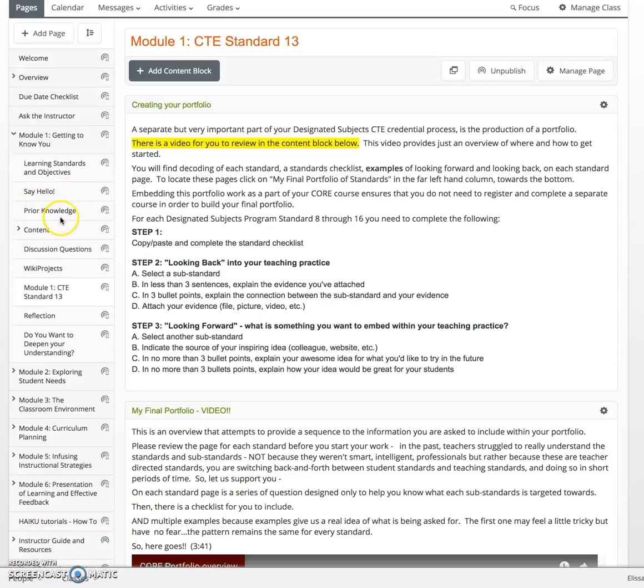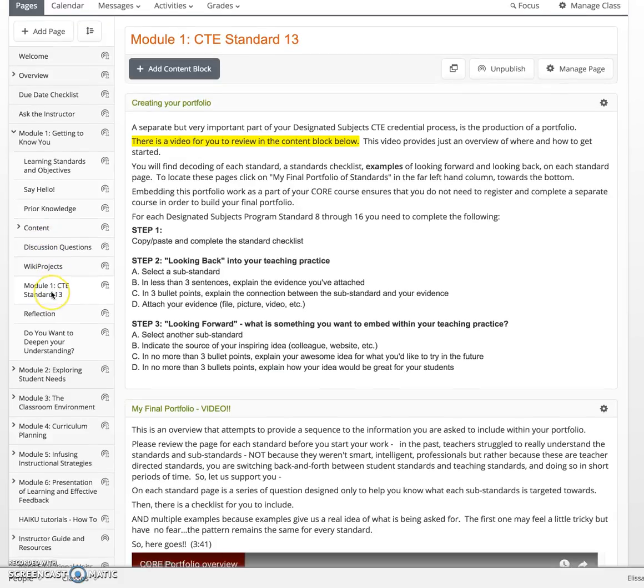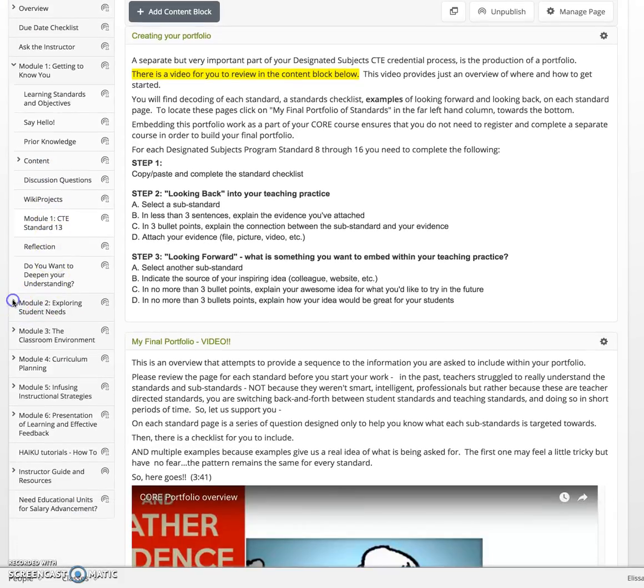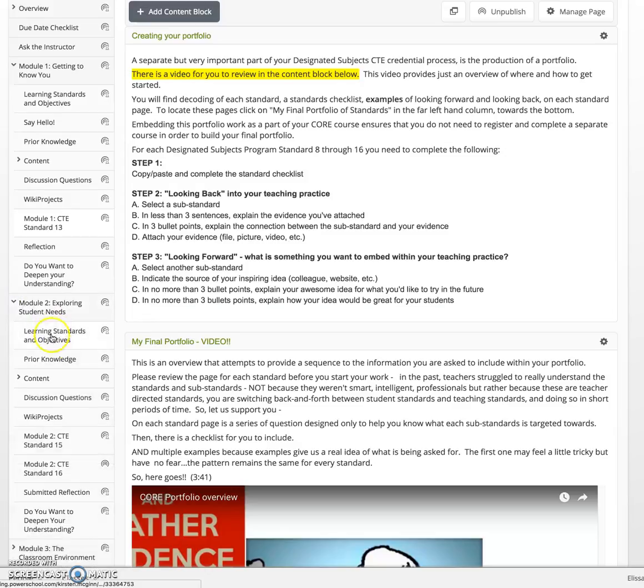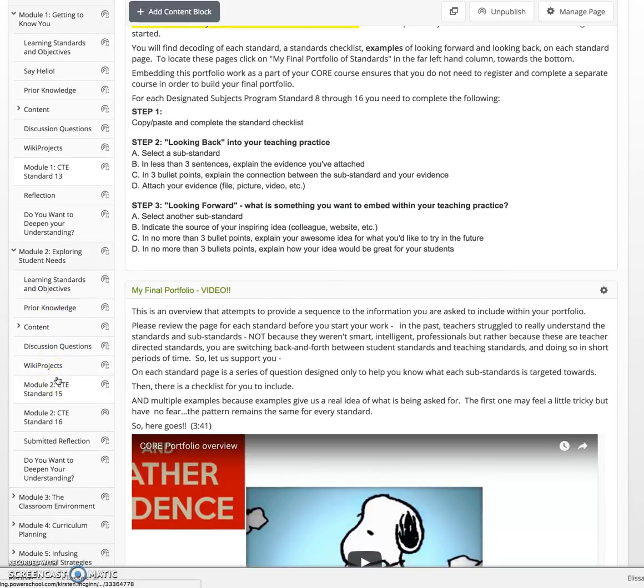The standards you'll be addressing, in addition to the specific discussion questions, projects, and reflection, are not provided to you in numerical order. You'll be working on standards 8 through 16. However, we've connected the standard that most closely connects to the content, and that means there are certainly times that it's not in a numerical order. So our Module 1 will be CTE Standard 13. We're asking you to do one standard there so that you can get used to the pattern.